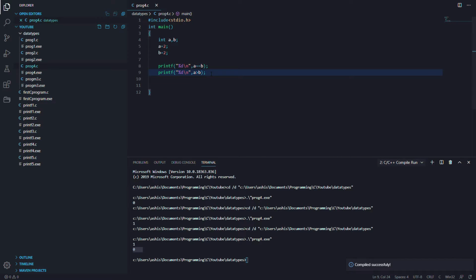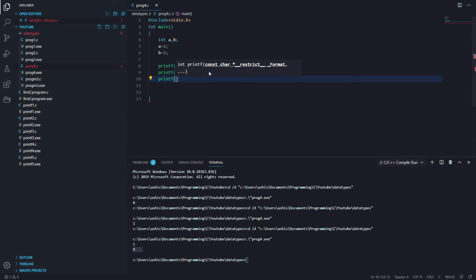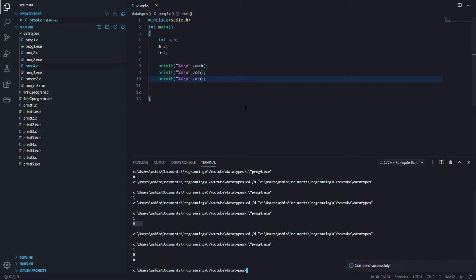Now we will see a few more examples. printf %d, backslash n, comma a is smaller than b. This should also be false. Why? Because a is not smaller than b, it is equal to b. Let's run it. This should be 100, because both are false and the first one is true.